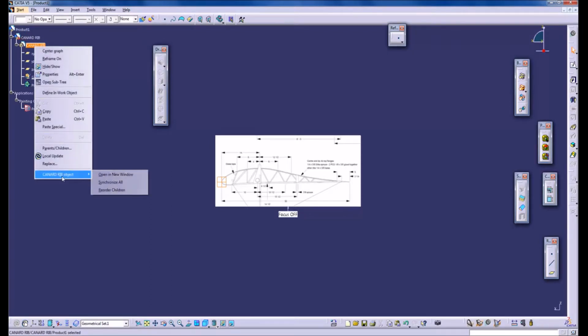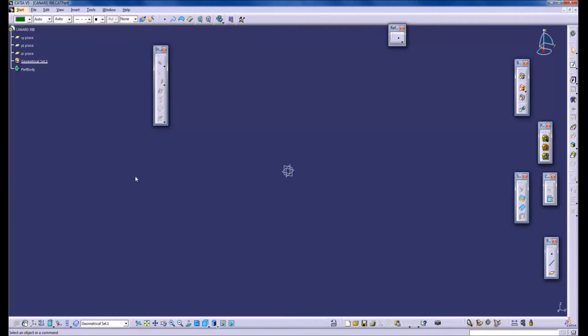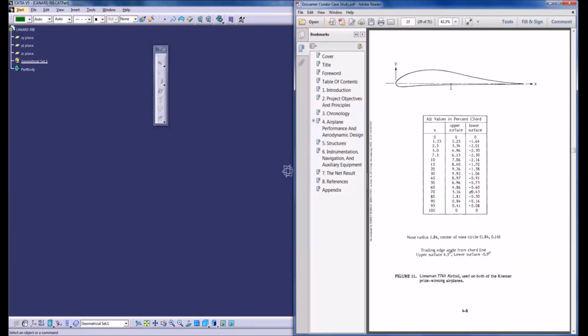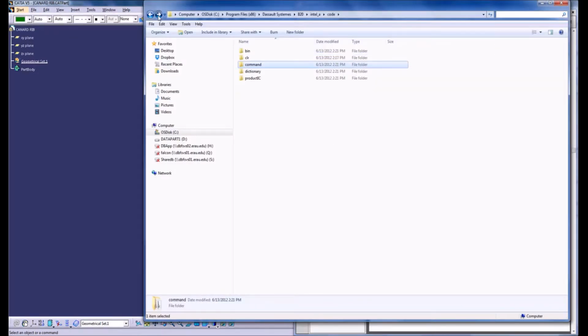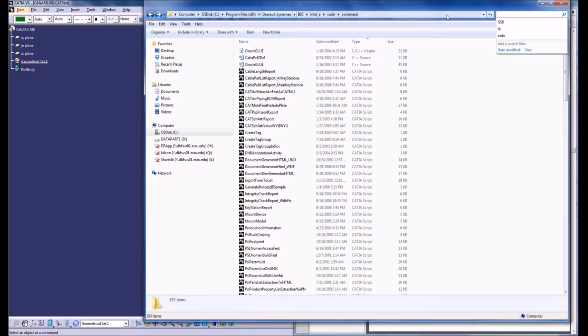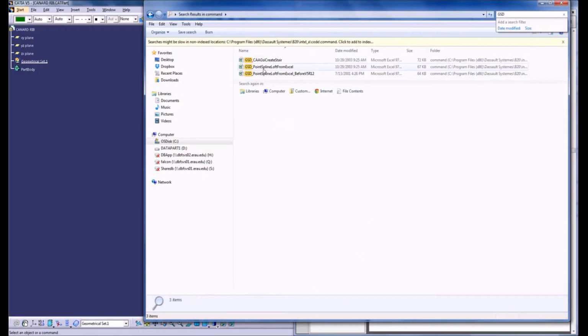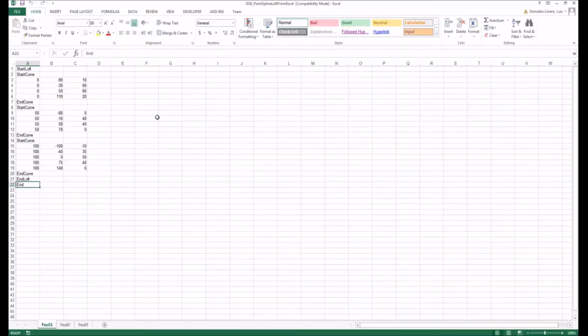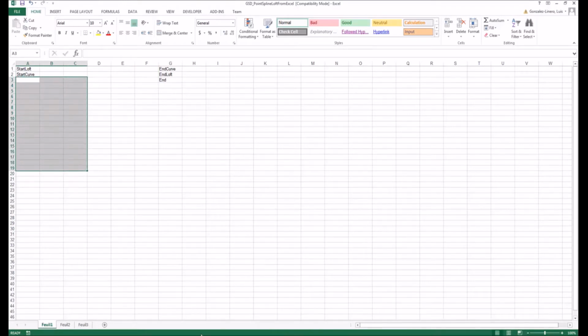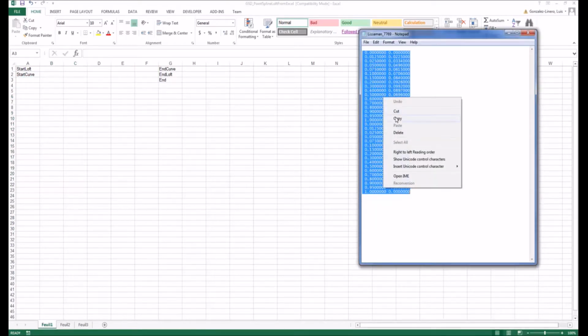And we will open that in a new window so that we can import the coordinates for the airfoil. To do that, go to the spreadsheet which comes with CATIA. It'll be at that address on the C drive, GSD point spline. And this will load an Excel sheet with a macro in it.